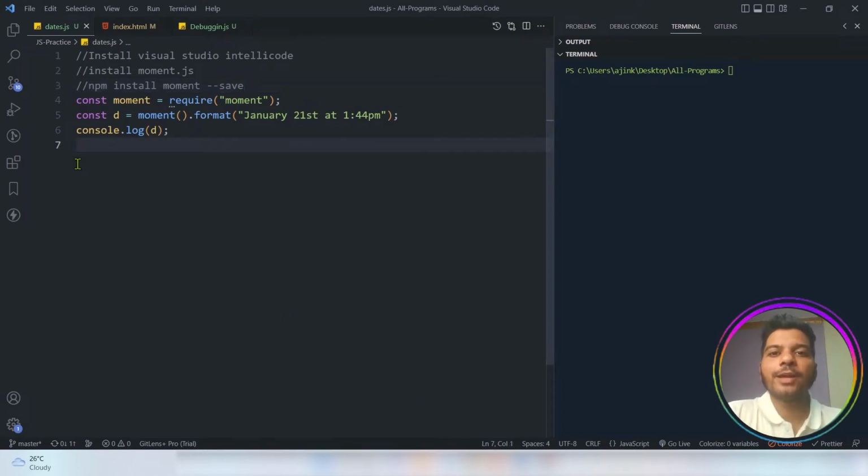Hello everyone, today we are going to see how to display dates using nodejs. Okay, let's see the steps one by one.